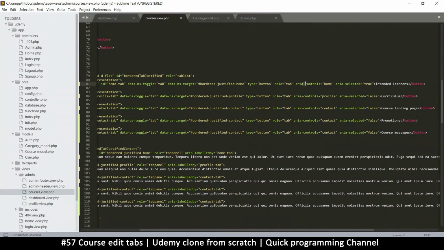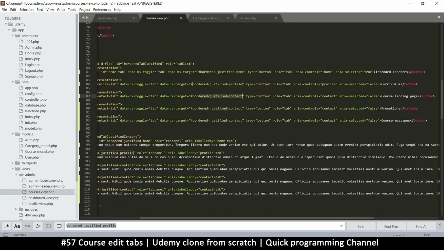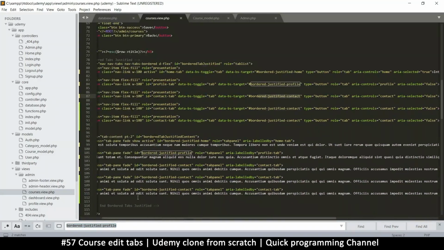There's too many of these. So this data BS target is the... oh, okay. If I select this one, let's see here. If I select Ctrl F, I see it here on the ID of this one. So let me try this one as well. And then it's on that one. So we can see that what we write here should correspond to what is down here for things to work.